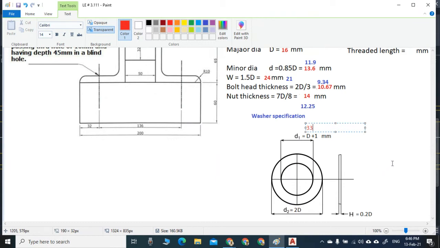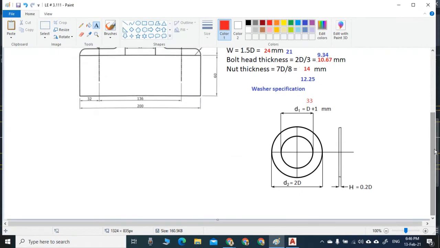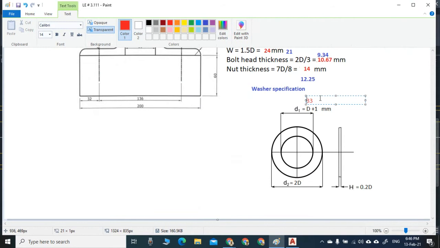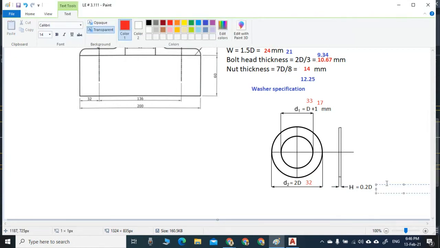That is 16 plus 1. Then this will be double. This is 17. This is 17. And this is 33, no problem. And this is 0.2 means 16 into 3.2.